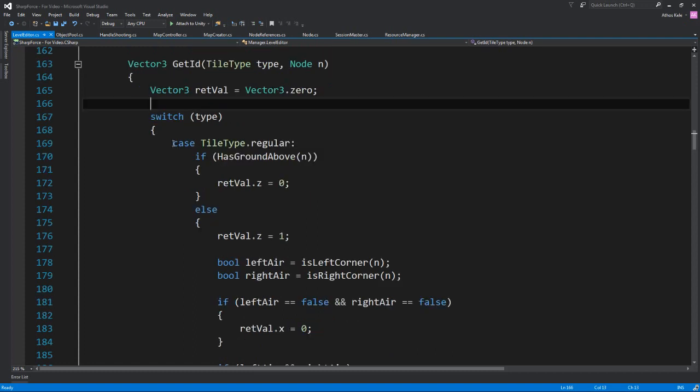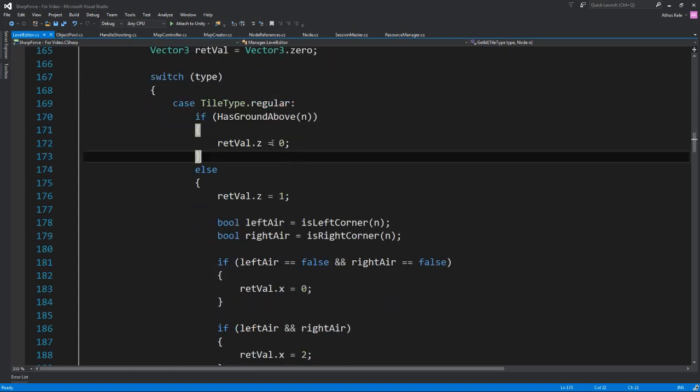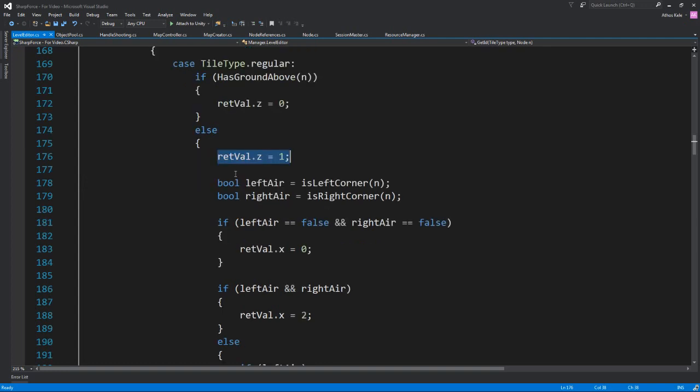So in this case, it's going to check if the tile type is regular. This is a check that looks if it has ground above. If it does, then it's going to return that it's a regular type, so it's not an edge type. Else, if it doesn't have ground above, the return value will be 1, so that means it's an edge tile, but we now need to find what kind of an edge tile.